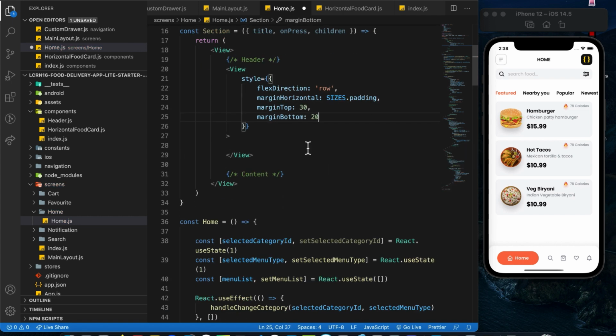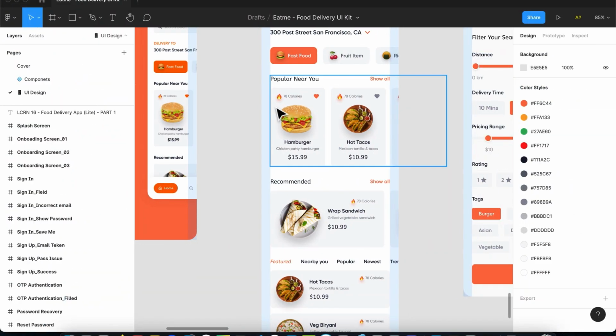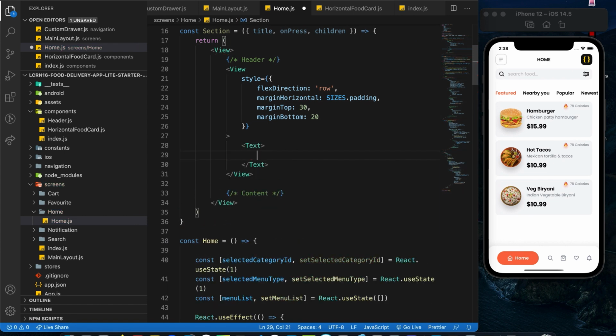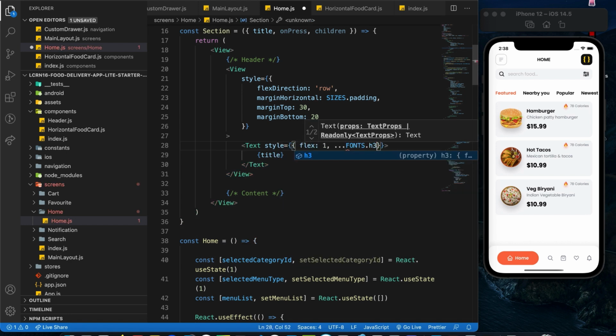Now within this view, we need the title on the left and the button on the right. So for this, we need the Text component. And here we are going to render the title. Give it a bit of styling. Flex equals to 1 and the font should be equals to h3. Alright, and after this, we have the button.